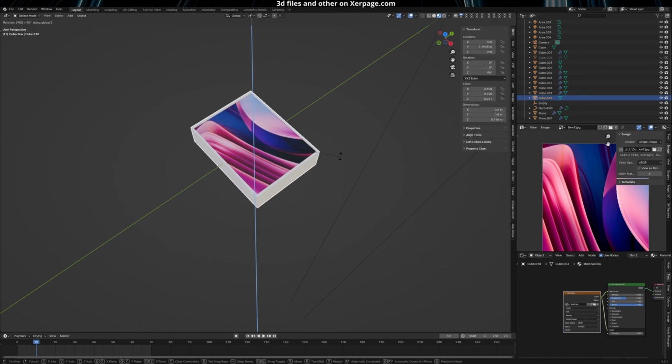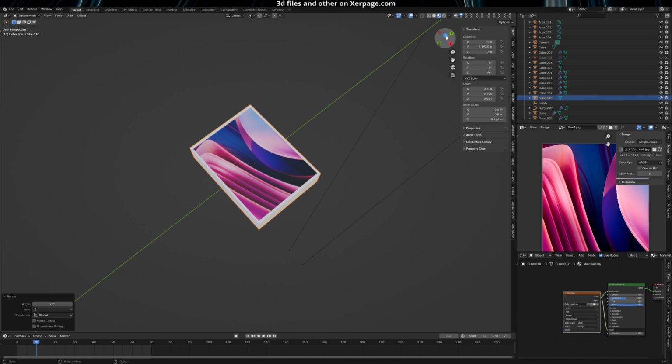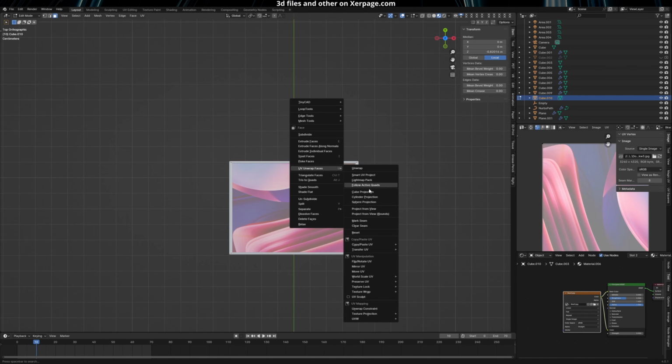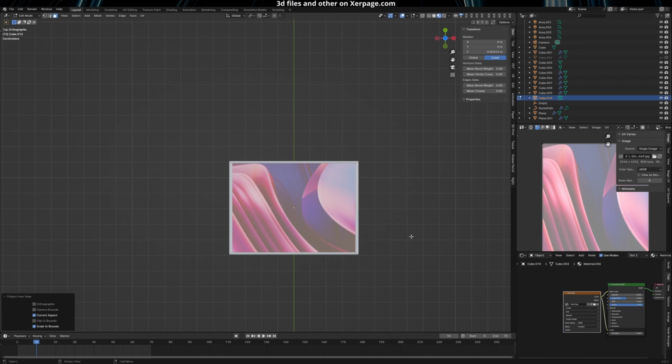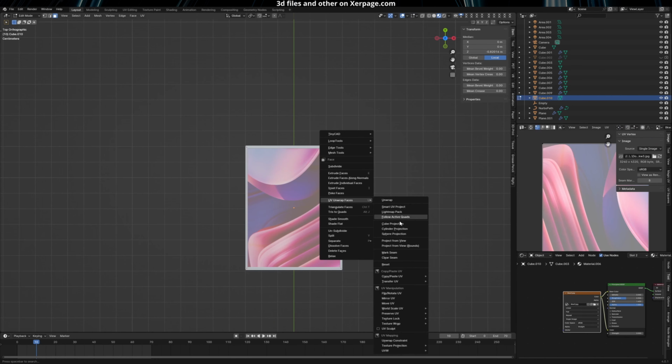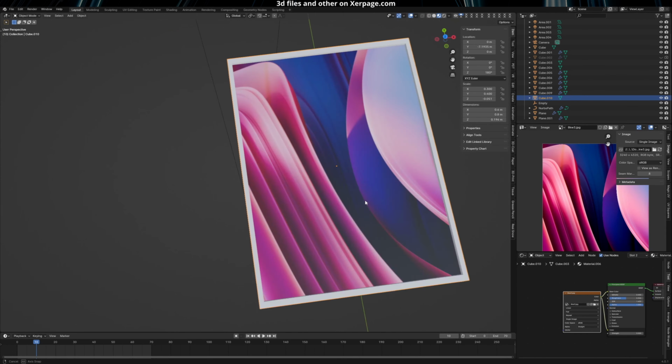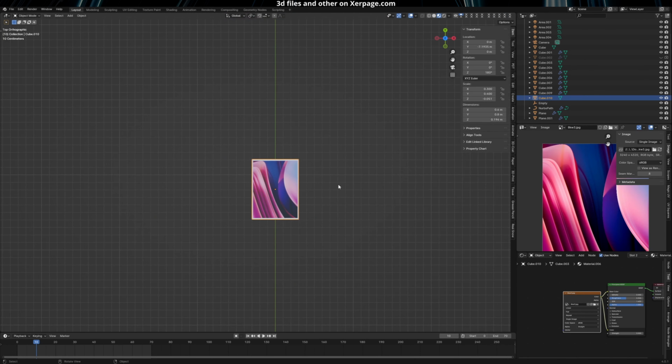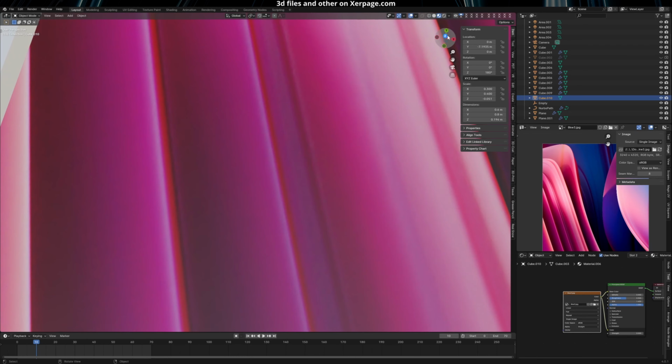Keep in mind that in the case that you have it rotated on the other axis, project from view bounds will not work correctly. So just rotate the screen and it will work. So make sure that the screen is in the right direction.